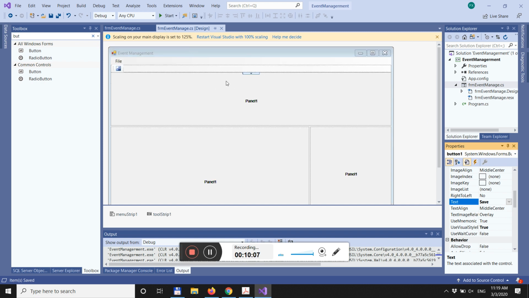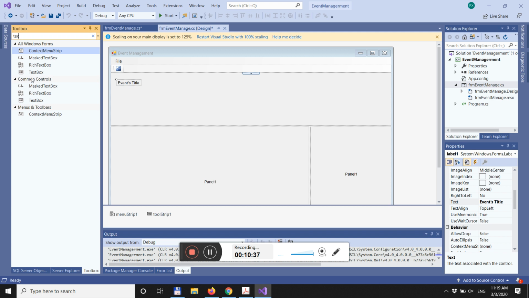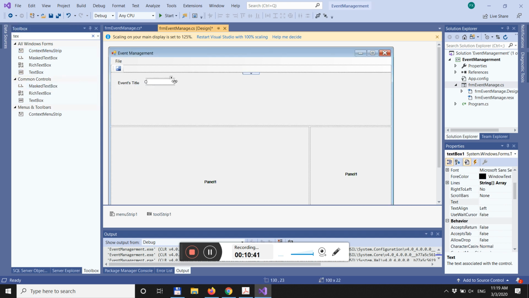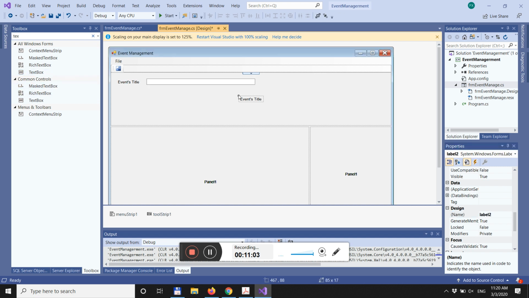Okay, now let's create an event. We need first a label to show information, with the text Title of Event, or Event Title. And a text box to enter the event title. I change its name to refer to it later: text title.